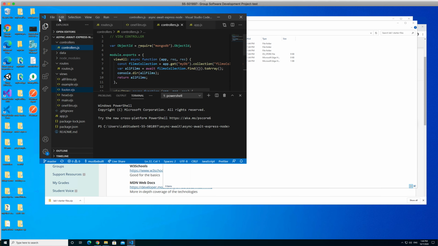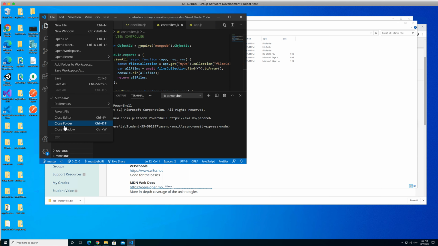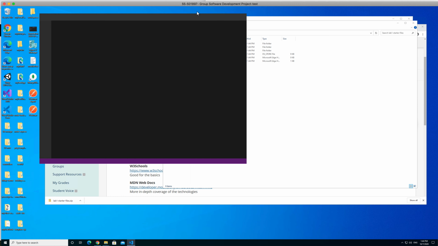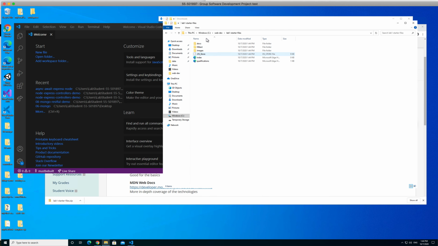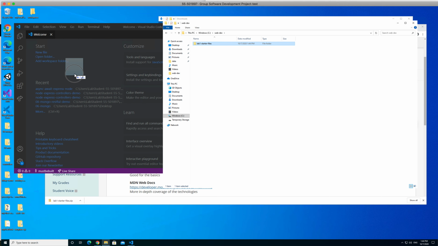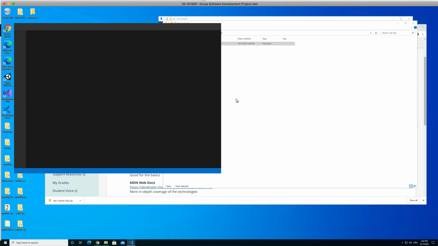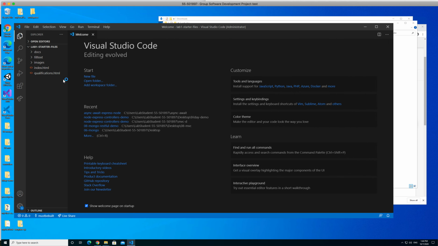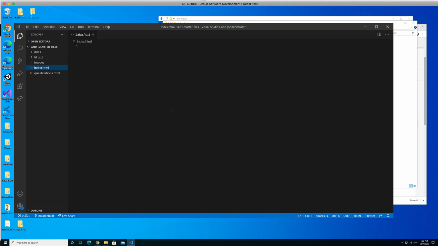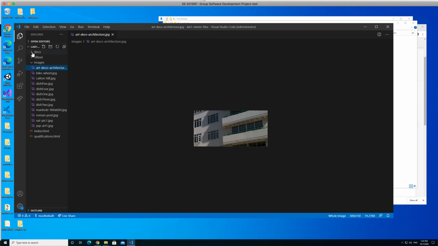I then open up Visual Studio Code, which will generally open up like this without anything set. And what I can do is I can pick up that Lab 1 starter files folder and just drop it in to Visual Studio Code, and it'll switch over, load the files. So there is the index page and the images that we'll use in the lab.